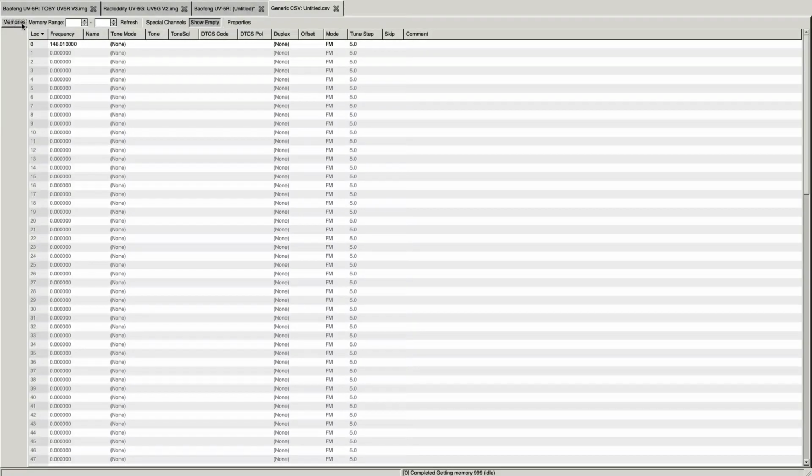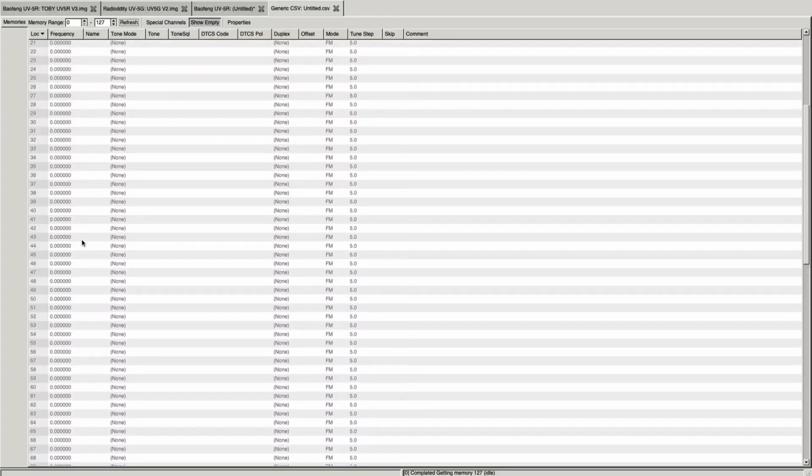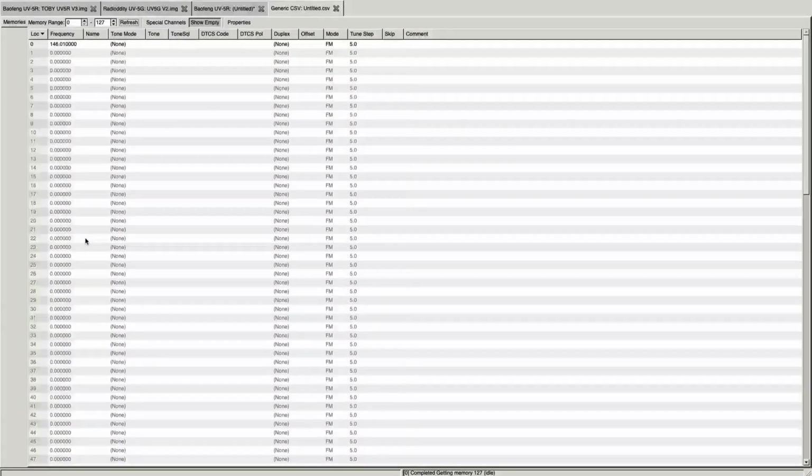So if you go on to here, you'll see the memory range. Now the Baofeng UV5R and UV5G, as some other ones also are, operate from channel 0 to channel 127. It technically has 128 channels, one of those being 0. And as you can see, I just limited myself to 127 channels so that I cannot go over the limit. I don't want to mess up the radio. So once you type in those, go ahead and refresh.